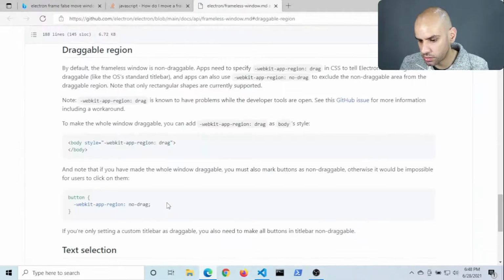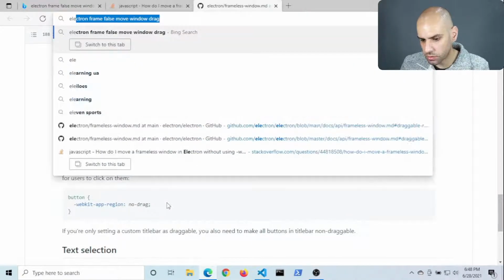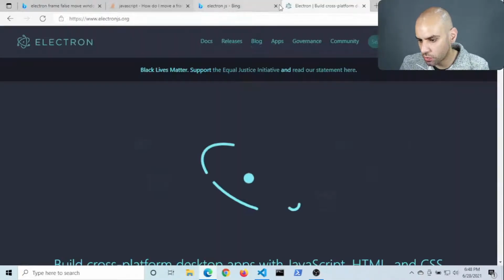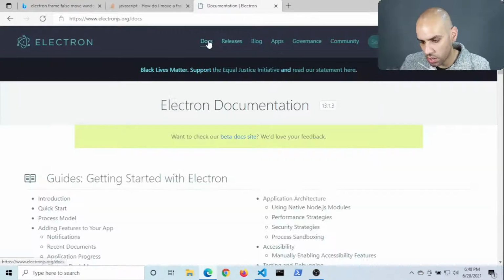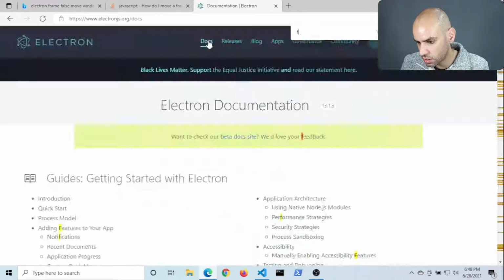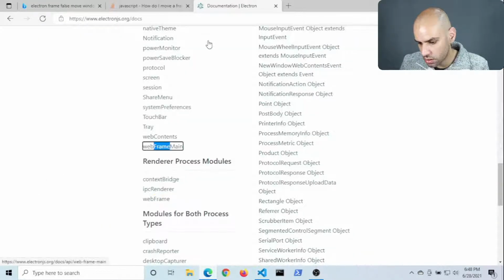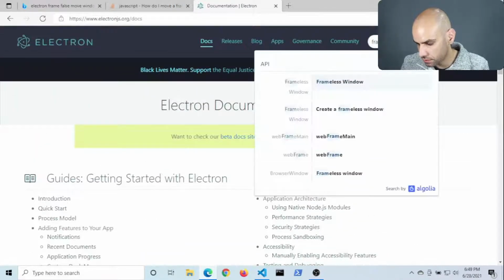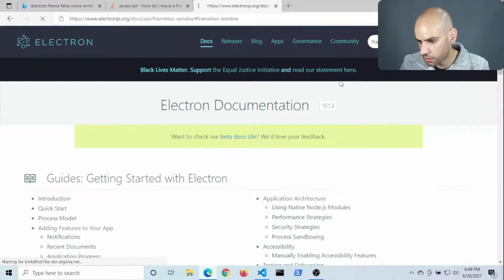Okay, so here are the docs about draggable regions. I guess I can go to electronjs.org, which is where we have been looking at the docs recently, and we can look for frameless. Oh no. Frameless window.